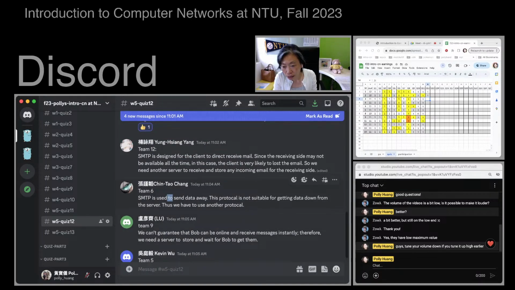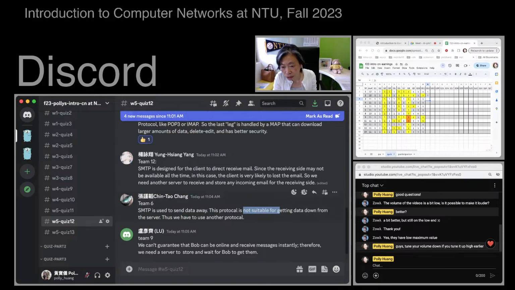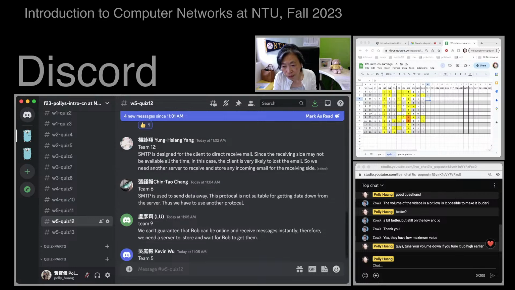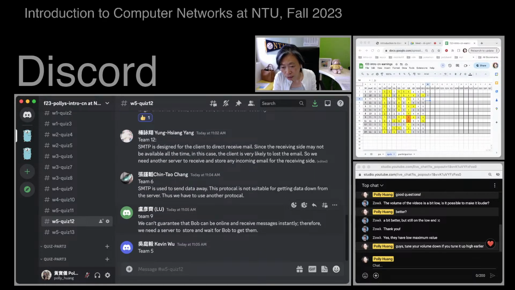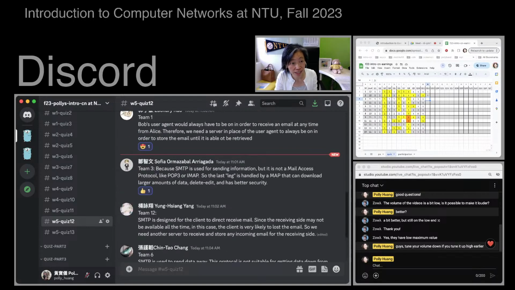It is used to send data away. A protocol suitable for getting data down from the server, we have to use another protocol. SMTP is not suitable. Okay, good. Very good. SMTP is designed for the client to receive, since the receiving end may not be always available. Exactly. We can't guarantee that Bob is always there. Okay, I see Kevin is probably hitting the enter key accidentally. Good, you guys get it.